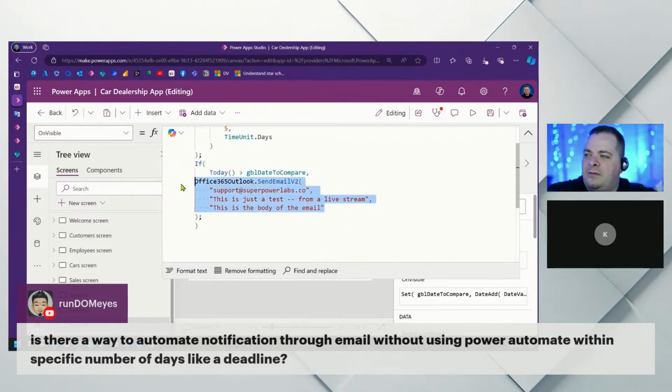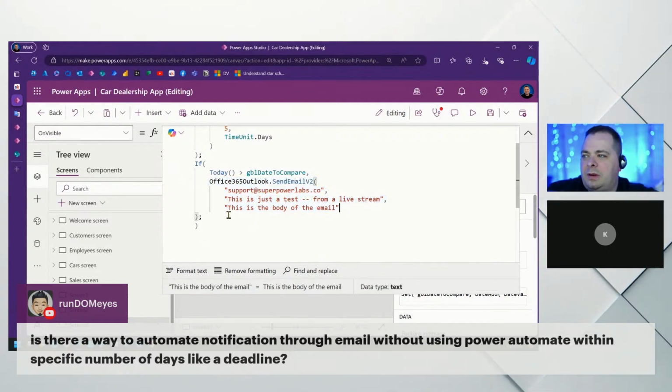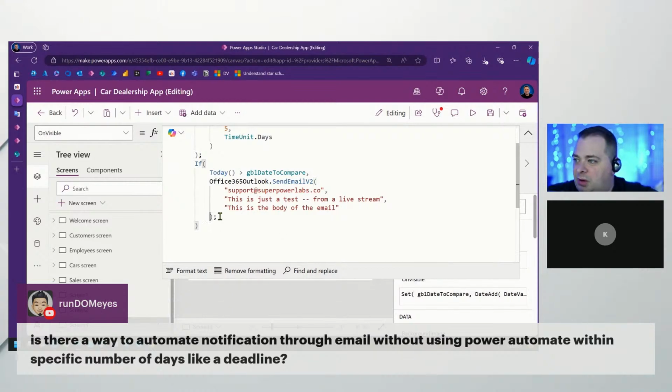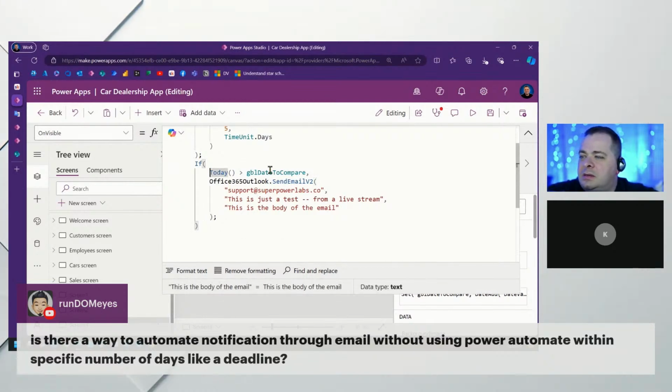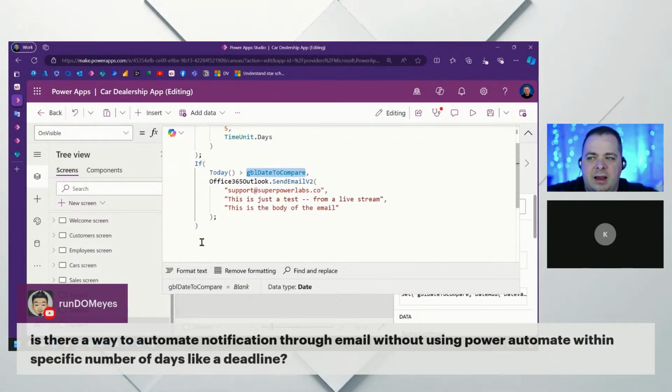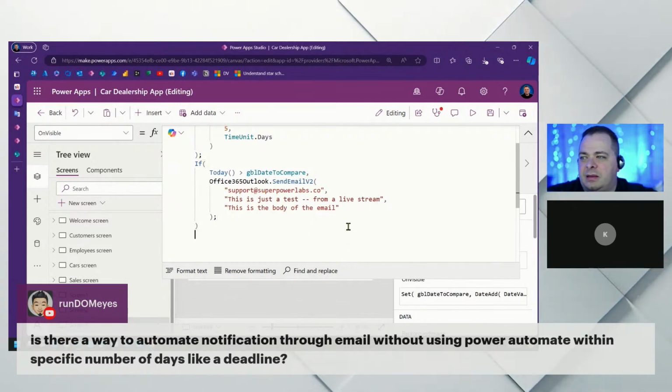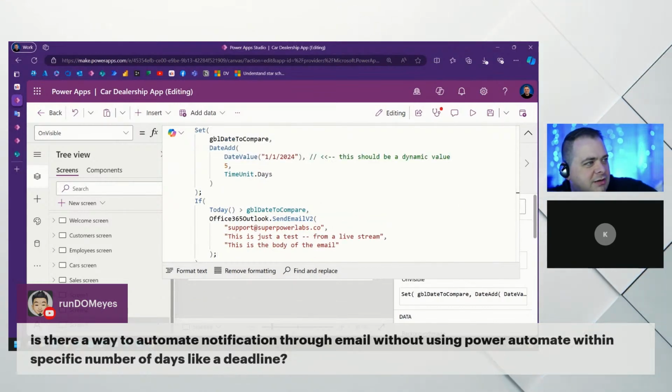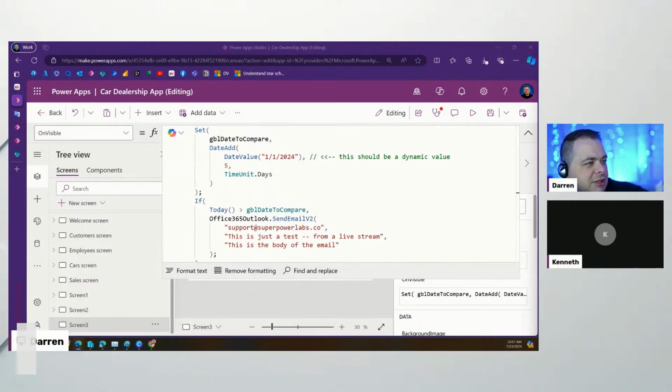Now, notice I don't have an if block, an else block. Well, we don't need an else block at this point, right? So this parenthesis goes with this. So if today is less than that date, then we're not going to send any email. So I don't have an else block. So hopefully that completely answers that question. And if it doesn't, give me a follow-up question or a clarification there.